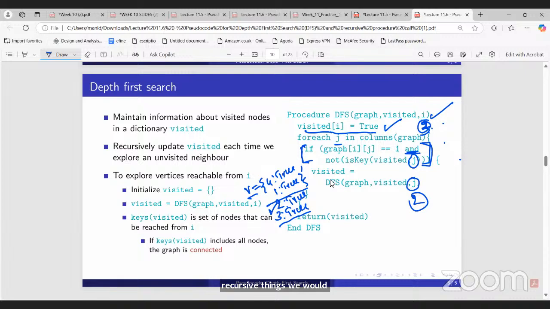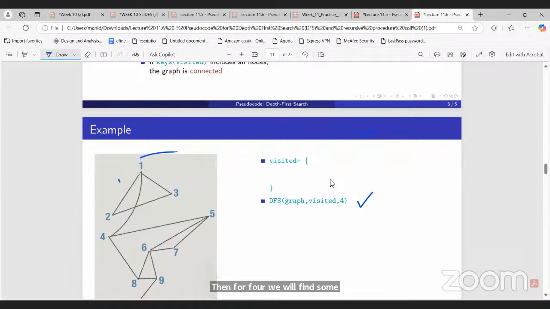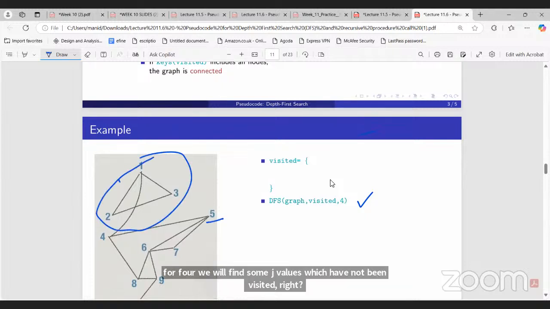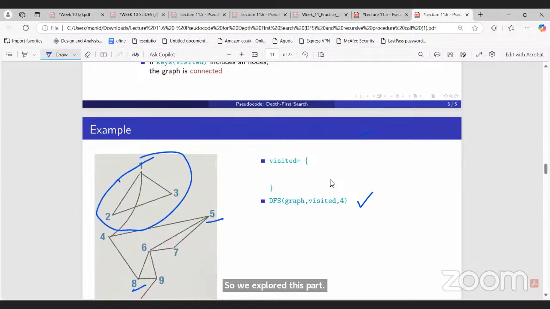Yes. So eventually, after this 2, then we trace back to 1, then we trace back to 4. Now for 4 again, we will find some vertices which haven't been visited. So we will explore those. So when i again becomes 4 here, then for 4 we will find some j values which have not been visited. Right? So we explored this part. But these neighbors have not yet been visited, 5 and 8.